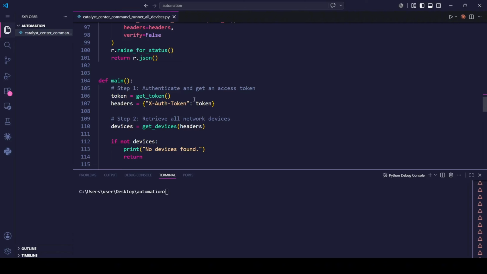So this is where the code starts. Step one is to authenticate and get an access token. We're calling the function get token, and then we are assigning the result of that call to a variable called token. And we are using that same token as the value of this key, because this is a dictionary and we are assigning it to a variable called headers, one of the parameters.